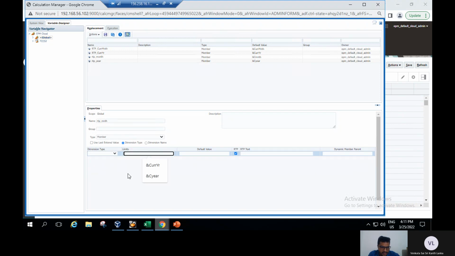Then under this, the limit column will appear to select the substitution variables. Here we will provide the substitution variable name that we created in our application. Like I have created the substitution variable as month, and this is of period dimension type. And we will take this same substitution variable name and add it in the default value. And we will provide some text here that we need to see under the RTPs.